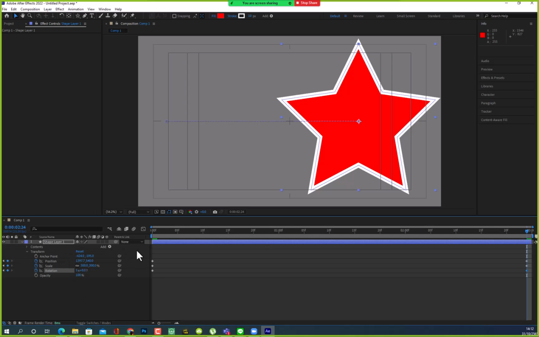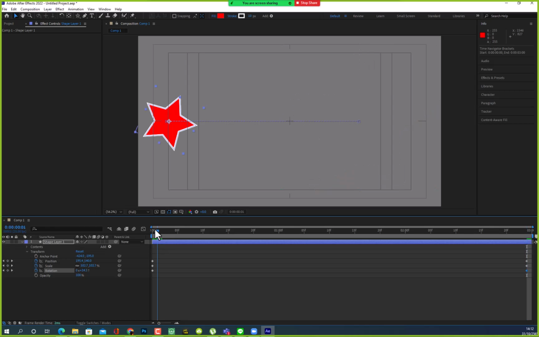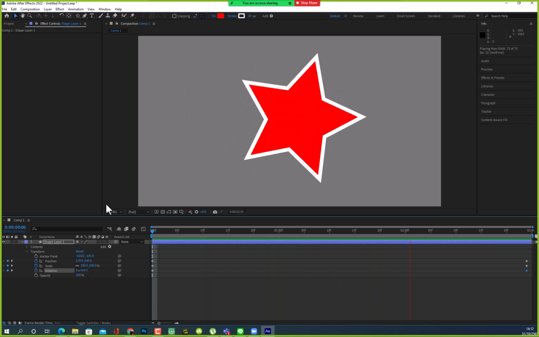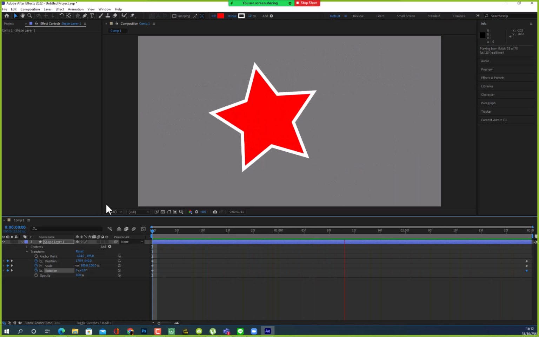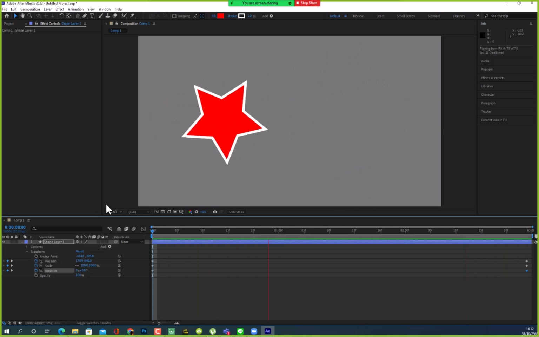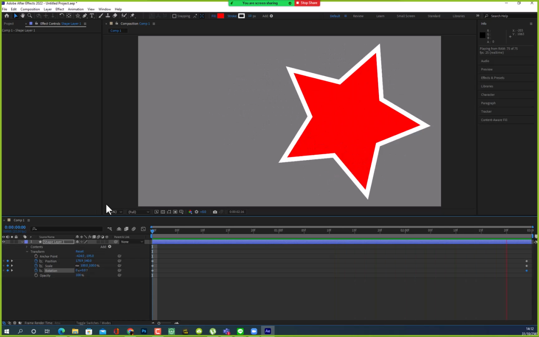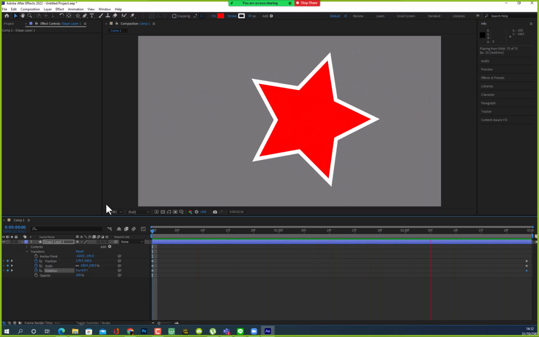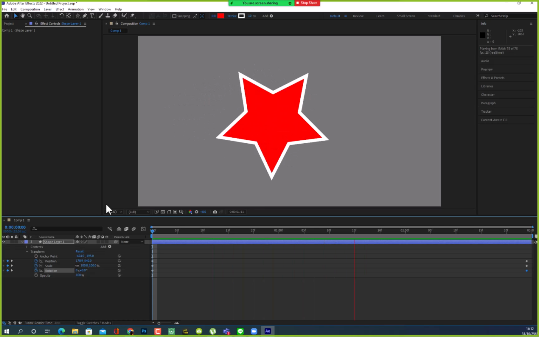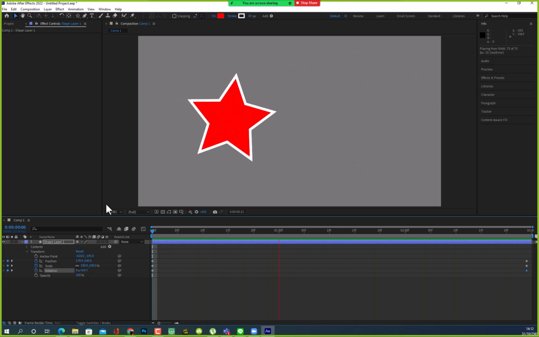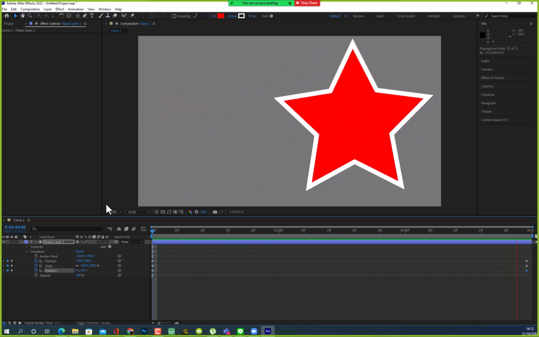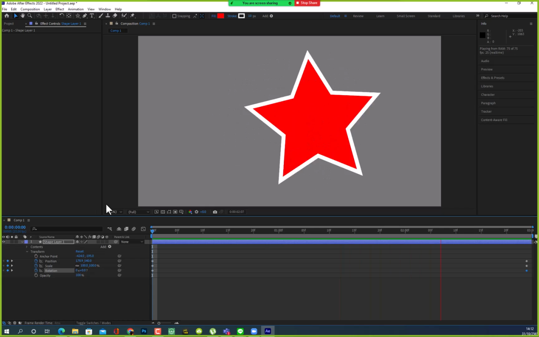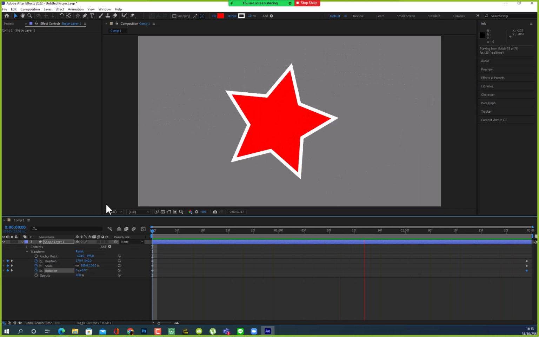Now I'm going to press spacebar to preview what it looks like. How do you like it? So it rotates 5 times across the screen. You think it's too fast or too slow? I think too fast. So how many times do you want? This is 5 times. It's way too fast.